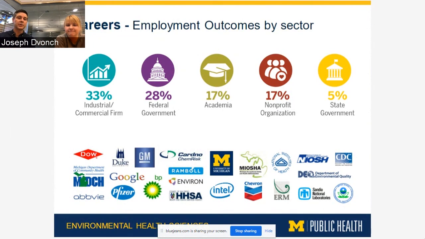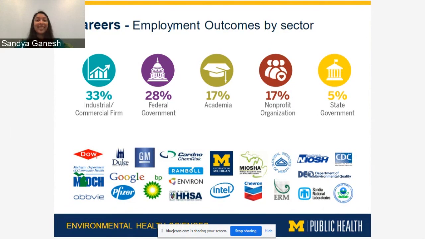Some are going into the government agencies. Some are going into either larger or smaller industries or corporations, and then some are going into more of the nonprofit type organizations, including academic settings. Great, thanks. Of course.